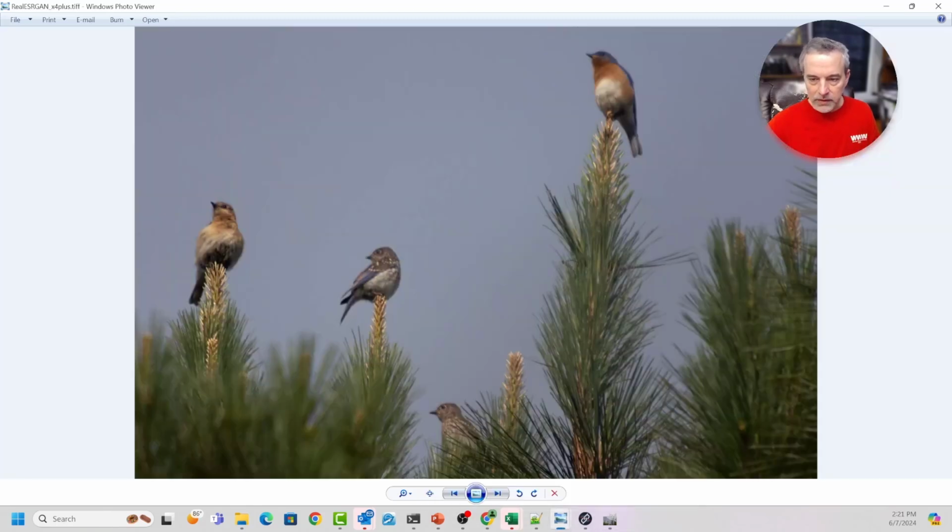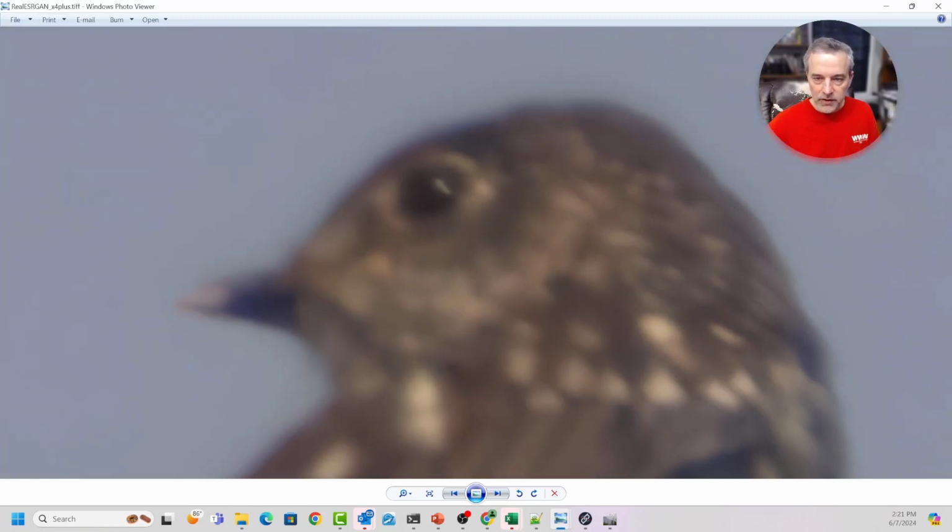I want it to look more like this one right here, which is RealESRGAN x4 Plus. And if I zoom in on this one, you can see it's a rather smooth image. Now, it does kind of mute a lot of the contrast when you do that.